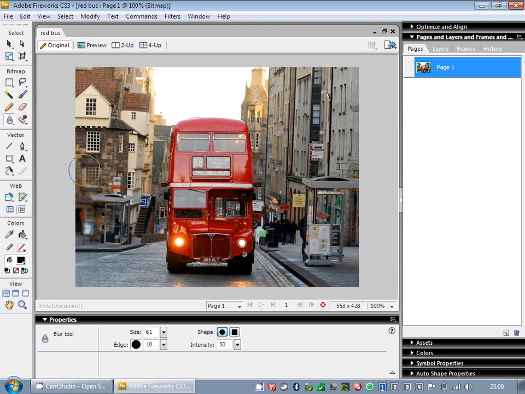So I click and drag and you can see immediately that I'm getting a blurring effect on the background. Okay, I'm working in stripes on the image, mainly so I know which bits I've done. And I'm not going to go right up to the edge of the bus. We'll do that bit separately in a sec. Across the bottom, up the right hand side of the bus there.